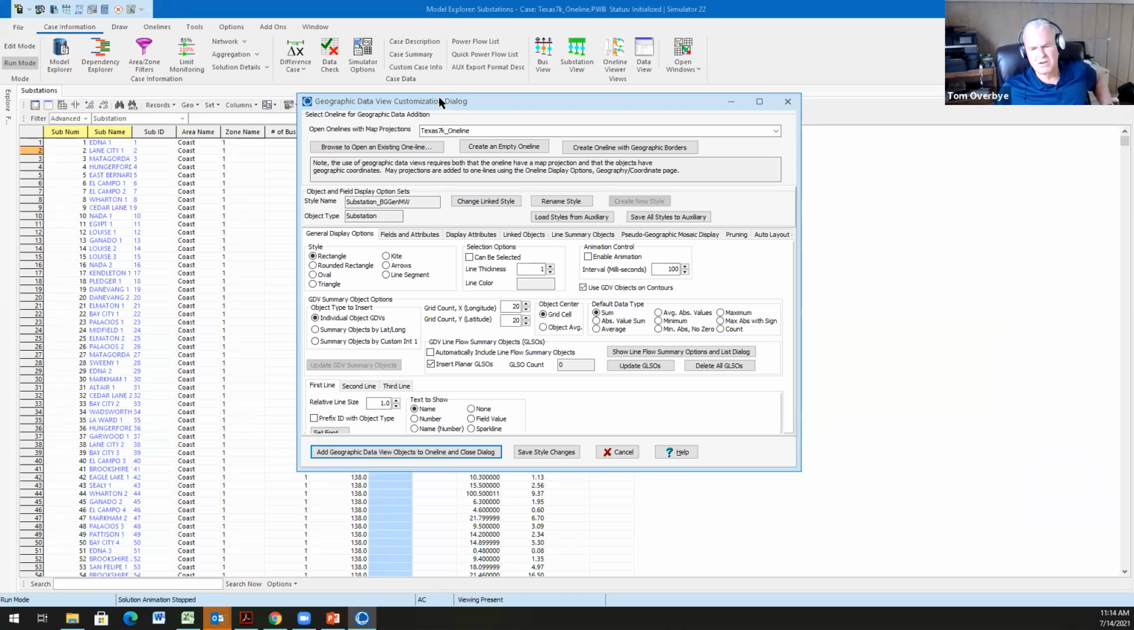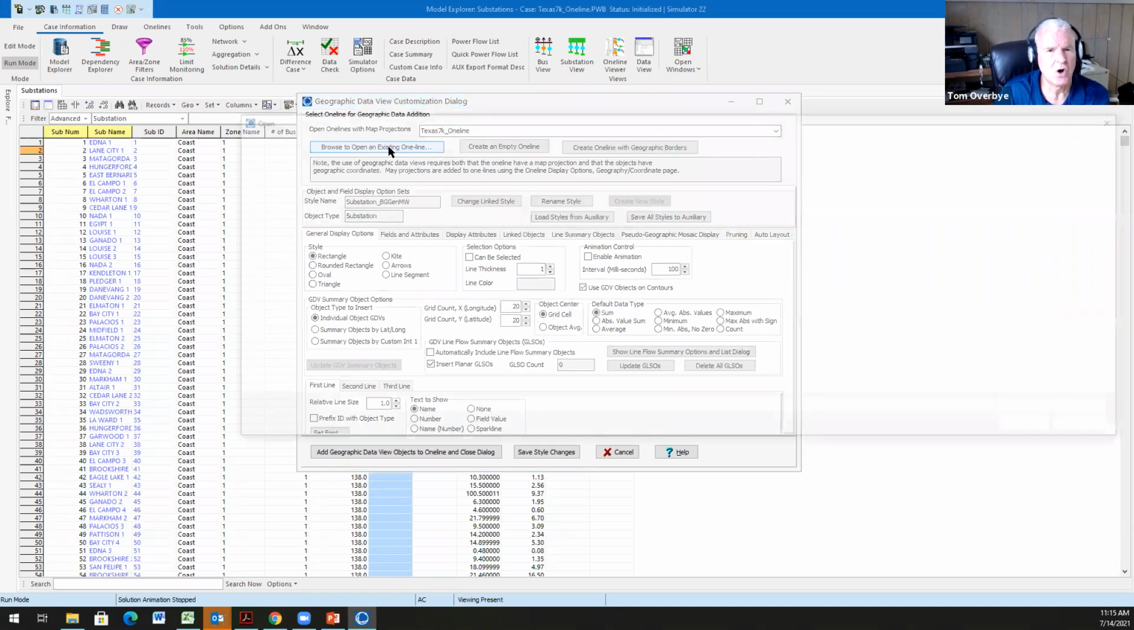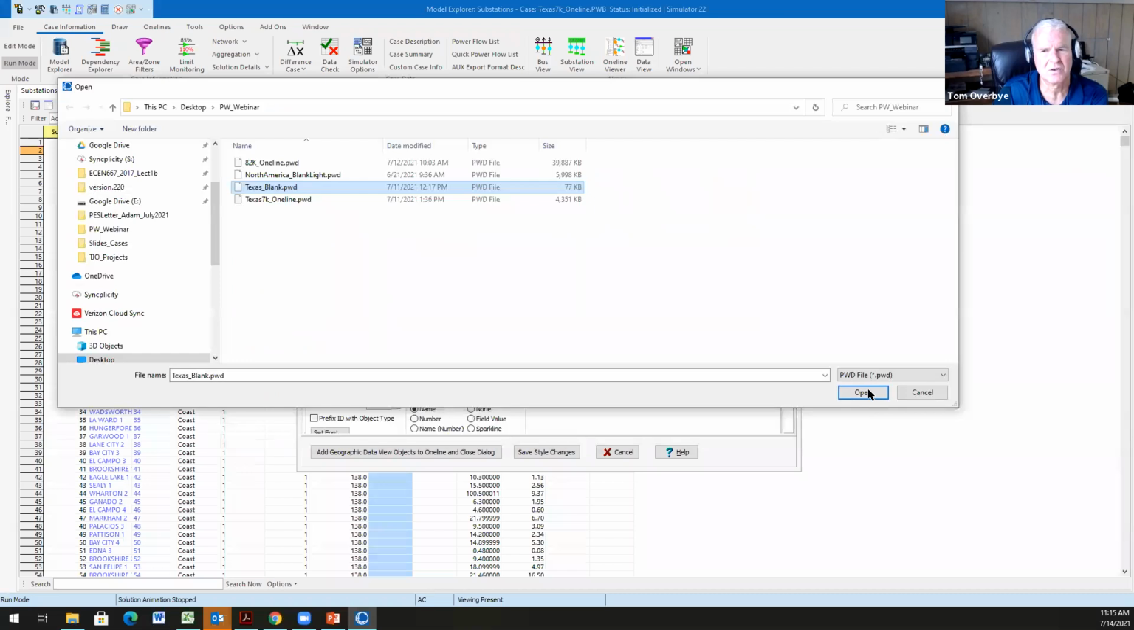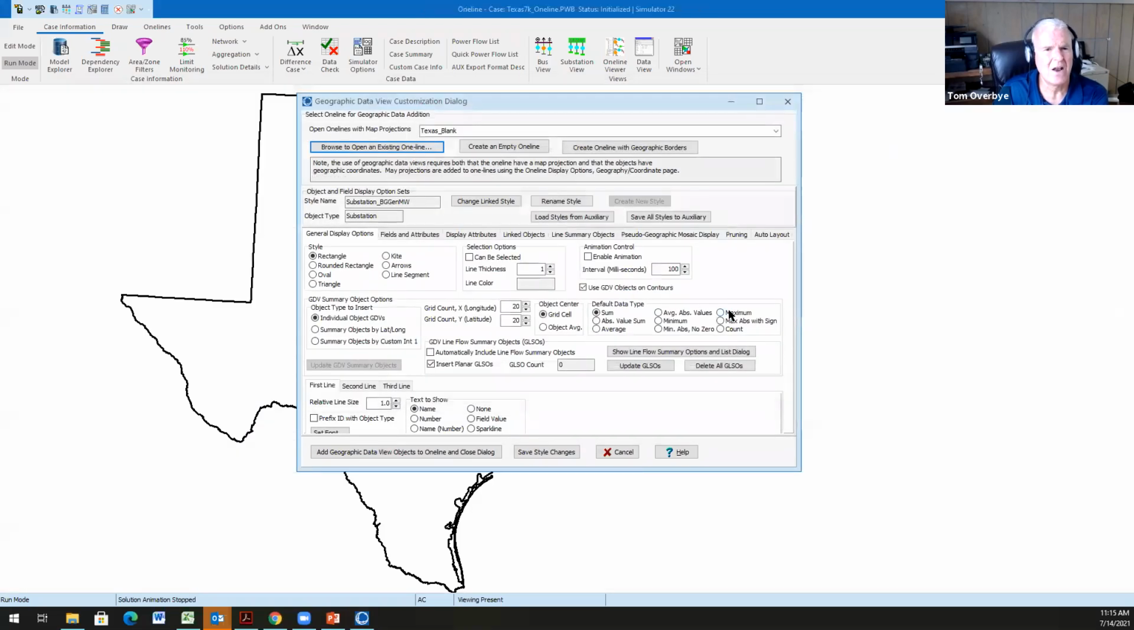When you create a Geographic Dataview, you need a map. And I have included in the download the most common map that I use, which is a North American map. If I'm showing Texas information, I just use a Texas map. So I'm going to browse to open an existing one line. I've got my Texas blank PWD there. So I click on that, and that opens up a blank display.